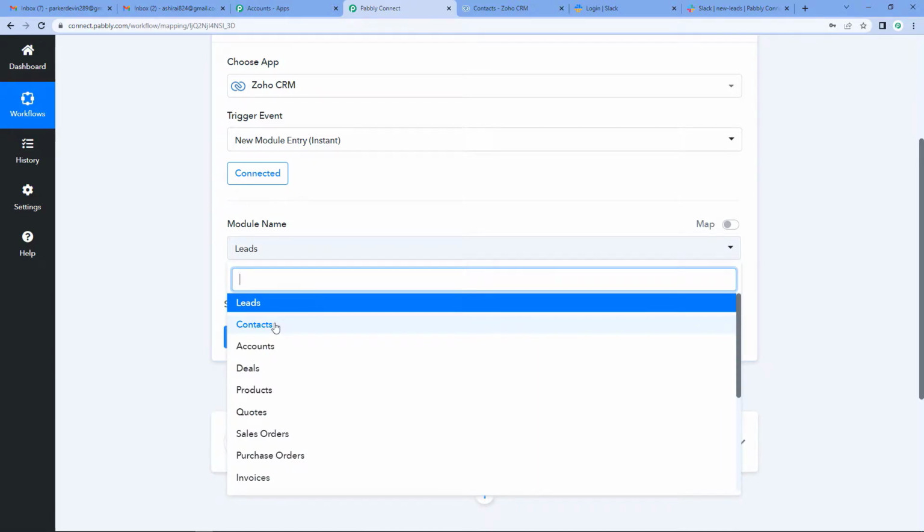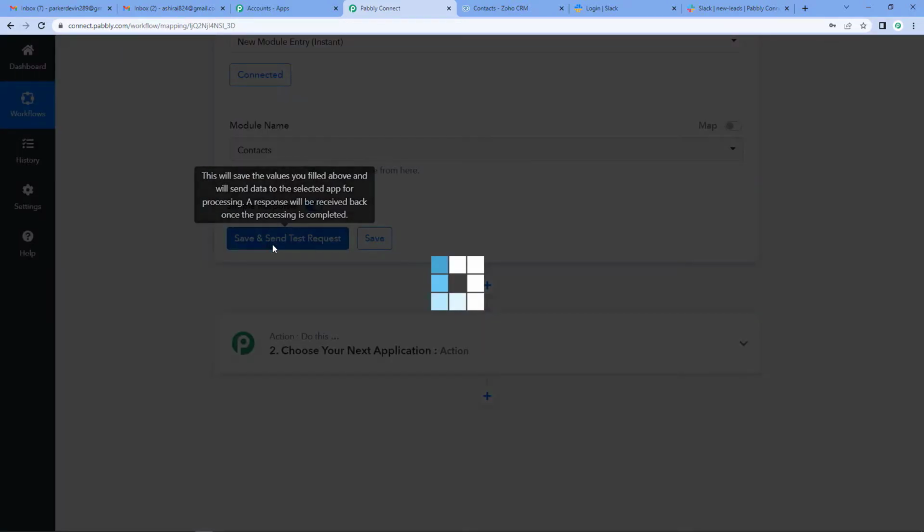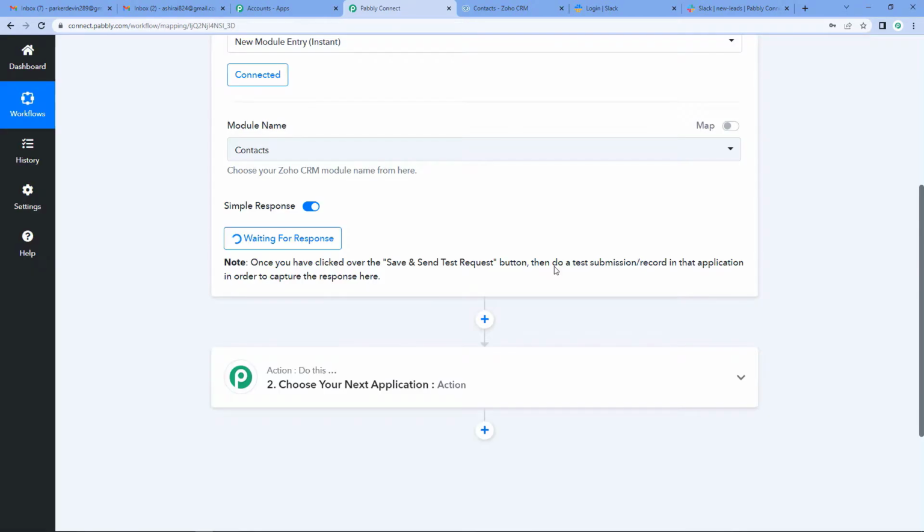Now here I have to add the module name. Now what do I need to do here? I need to add new contacts. So let's click on contact and click on save and send test request. And here you can see that it is waiting for response.